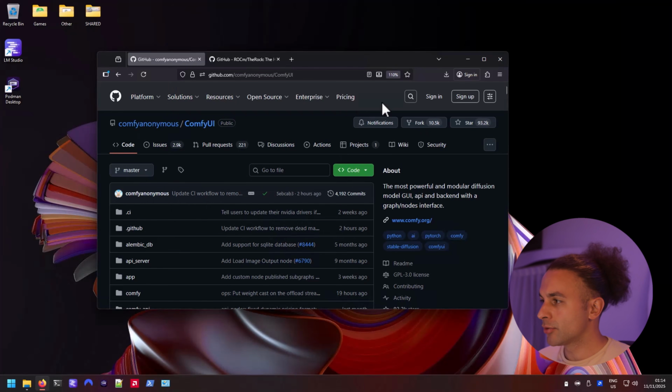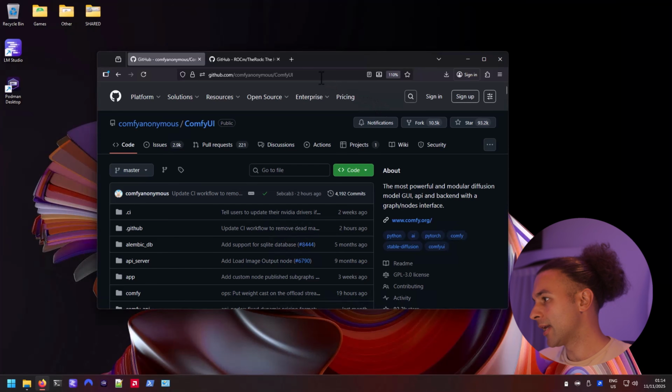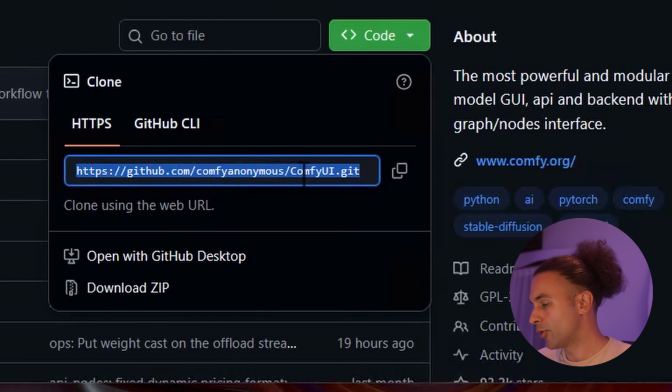Alright, the next thing we are going to do is we are going to download or clone the Git repository of ComfyUI. So go to the GitHub page of ComfyUI and click on code. And then we're going to copy the link that is in here, the https ComfyUI git URL.